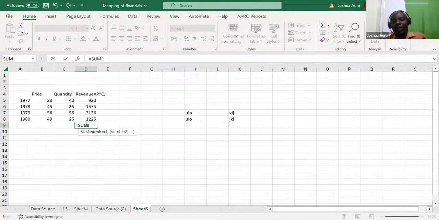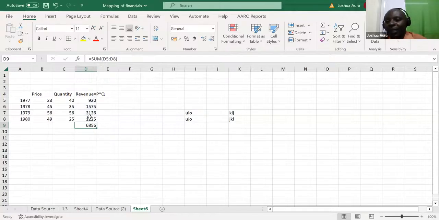Now, once it has been sent nicely to the cell like that, it gives you even what to do. It is telling you to highlight number 1 all the way to the rest. So come and take this hot air plus there, hold onto your mouse pad, and drag. You simply highlight all of them. Don't close brackets. Simply say Control Enter. You'll be able to get that 6856.